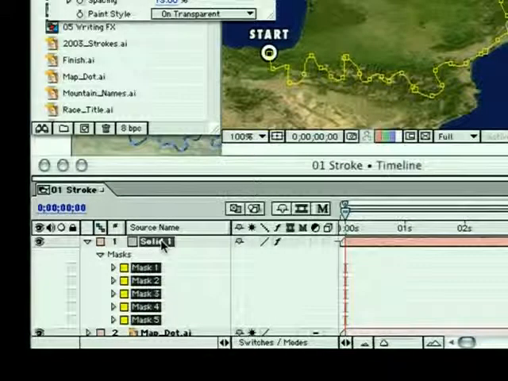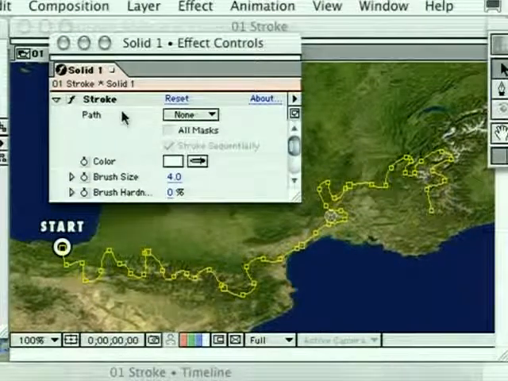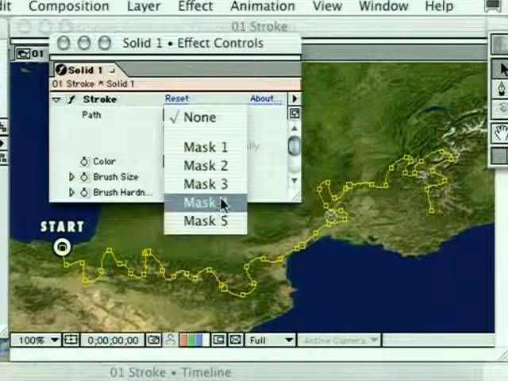Now, because we've copied the masks from within After Effects to within After Effects, it copies and pastes them into exactly the right position, so we don't have to reposition like we did with the one from Illustrator a short while ago. If we now look back at the Effect Controls window, scroll back up to the top of it, you can see that from the path options, I do have an option to choose each one of the individual masks, which will work fine.